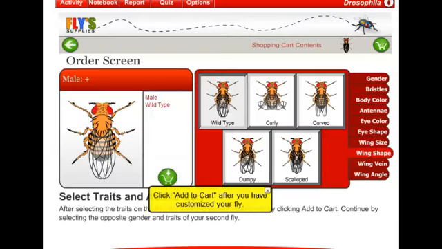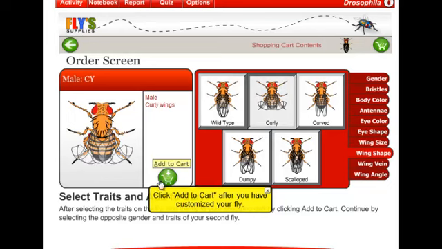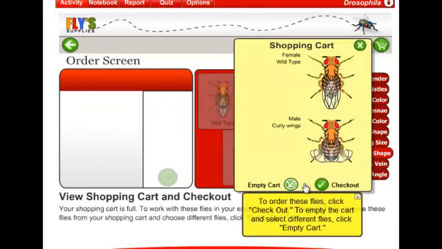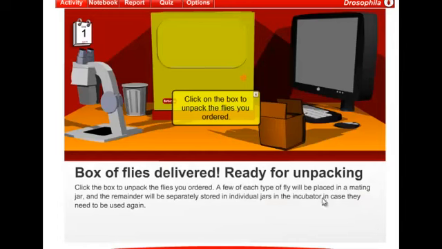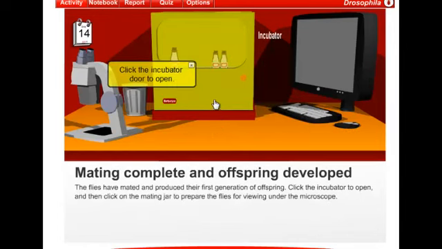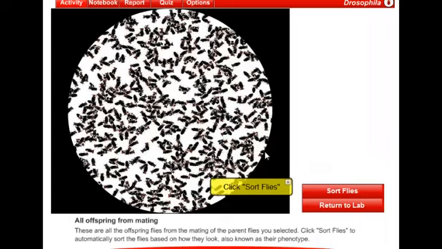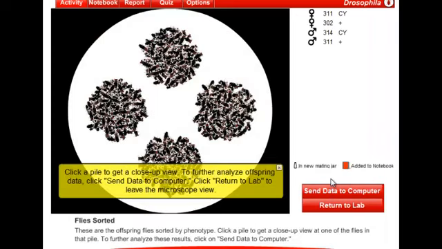So I've ordered my wild type female, and now I'm going to order a curly winged male. I'll add that to my cart and bring it home, check out, unpack it. Notice how much faster and easier it is with the transitions off, and I can sort my flies. One of the things I'm noticing here is that unlike the typical F1 where I get either wild type or curly winged, I'm getting both wild types and curly winged, and the pattern is the same between the sexes, so I know it's not sex linked.